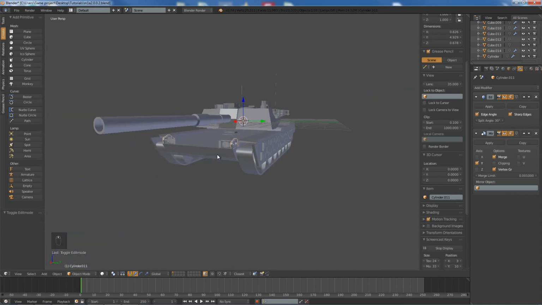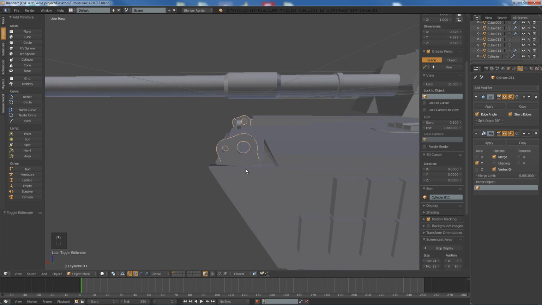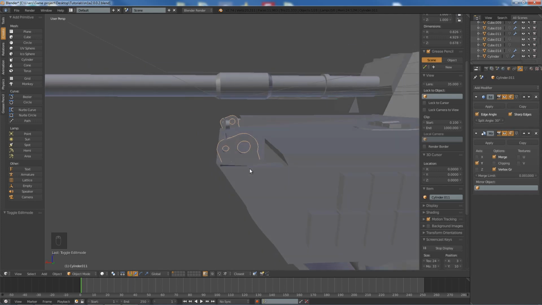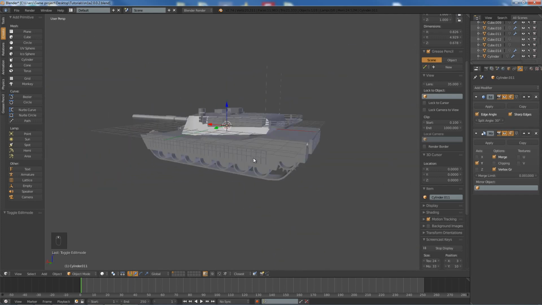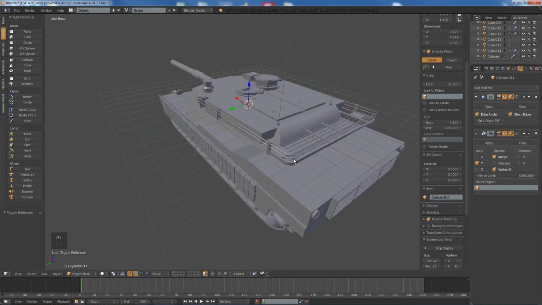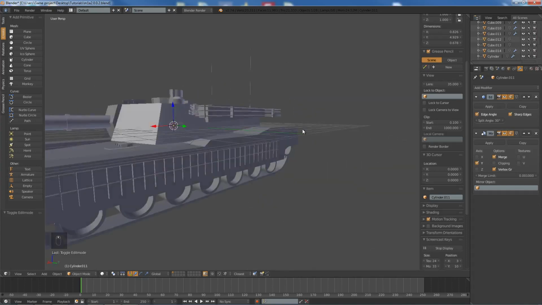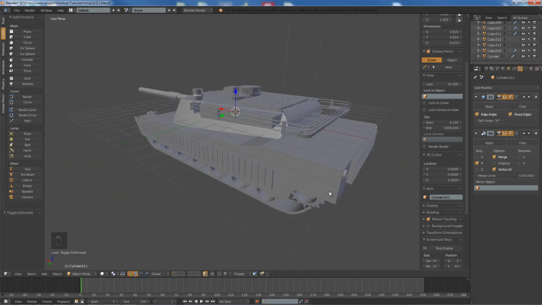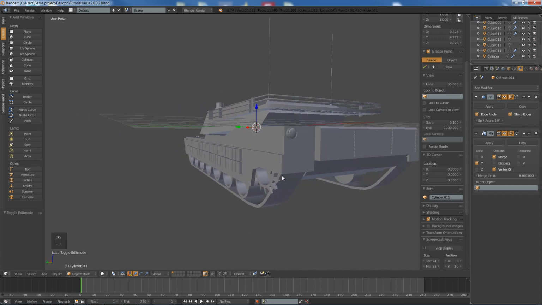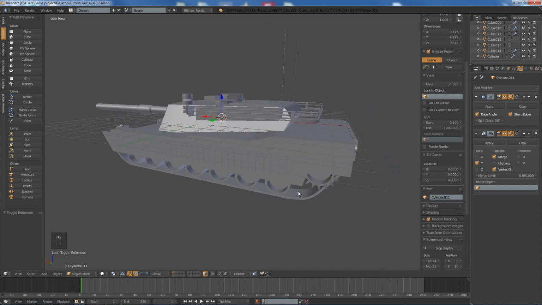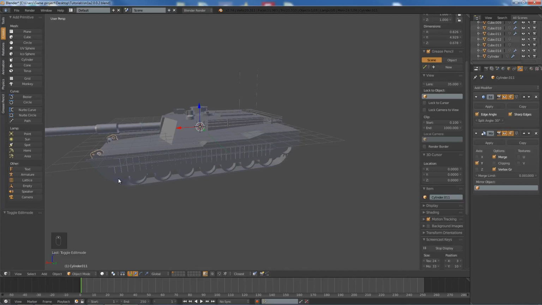Okay, so now we've got our headlights. We've got lights at the back. We fixed up the baggage area. We added a bit more detail to this part here. We added the backlog. So yeah, that's part 3.